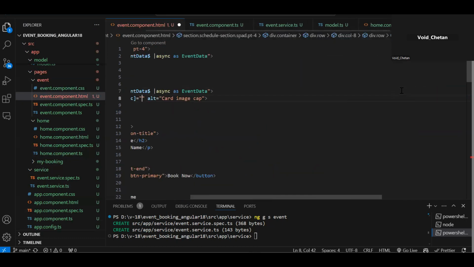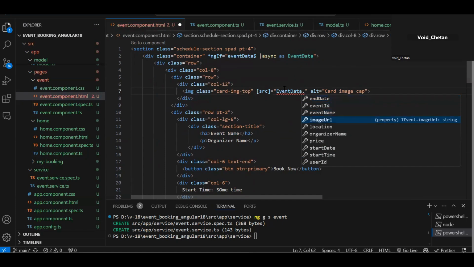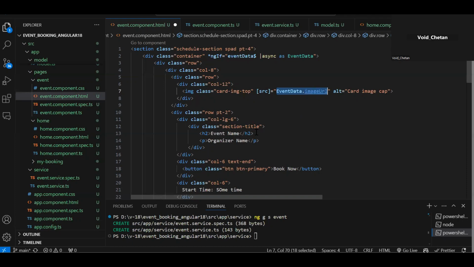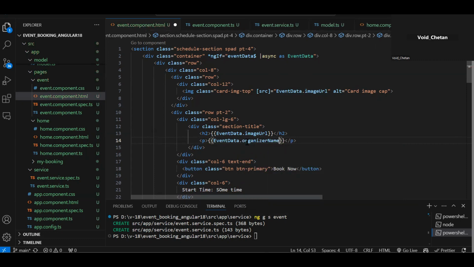First image, event data. Wait. So event data dot image URL, then remaining things, event name. Let's use the interpolation. So by using this, we are actually subscribing in the HTML. So we don't have to worry about unsubscribe and everything. And we are removing more code from the .ts. Organizer name. Organizer name is coming. Yeah, it's coming.